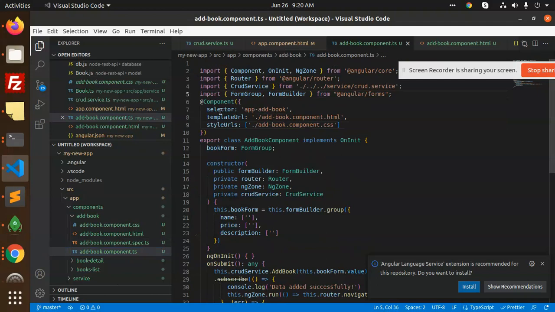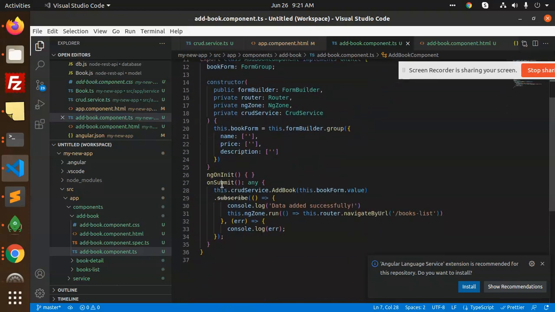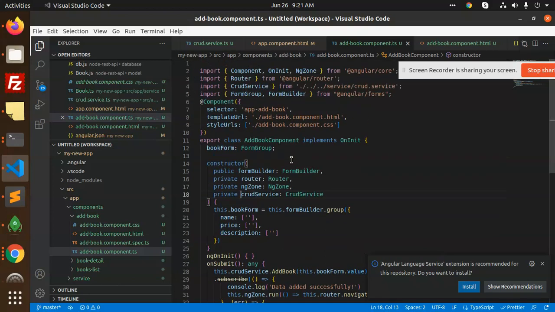Here we have a selector, templateUrl and styleUrls. After this you can see that we have a CRUD service also. Whenever we have the on submit option, then this CRUD service add book will be used, and it will navigate to the URL book list. So you can see that it is a CRUD service here.